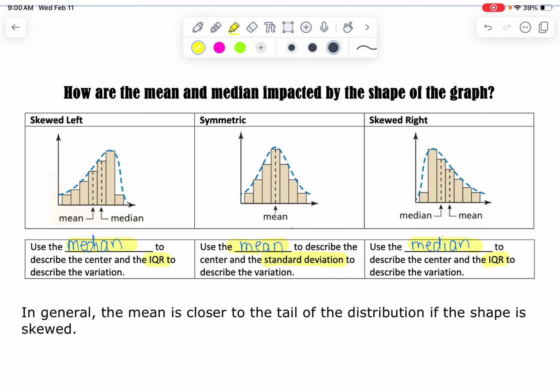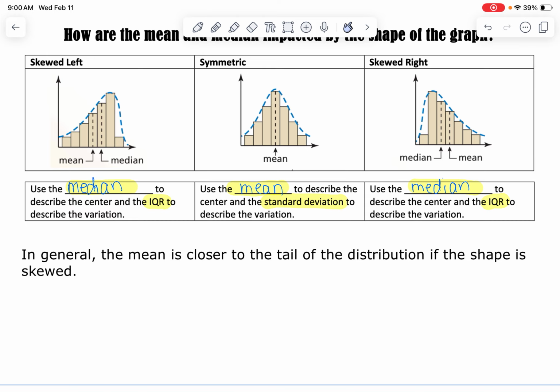Okay. And then additionally, just in general, the mean is closer to the tail of the distribution if it's skewed. Otherwise, it'll be in the center, right? Okay.